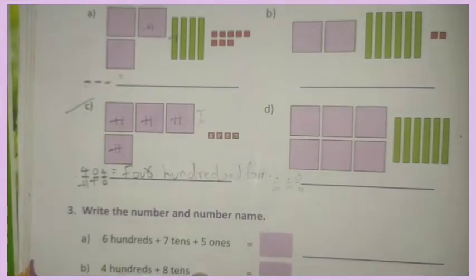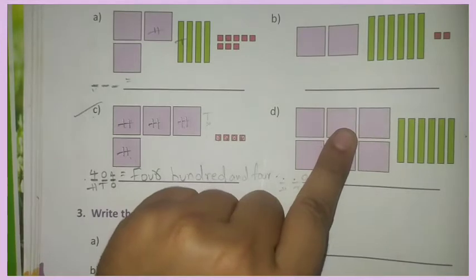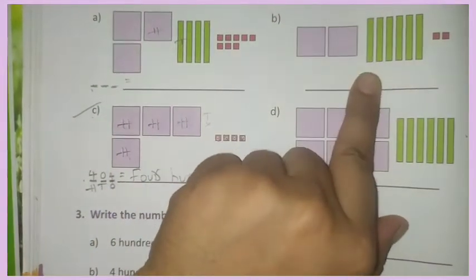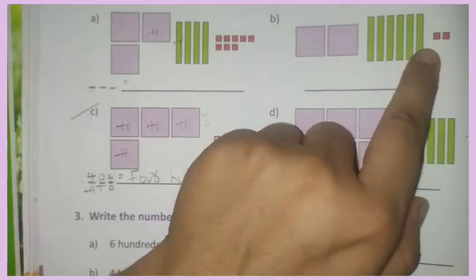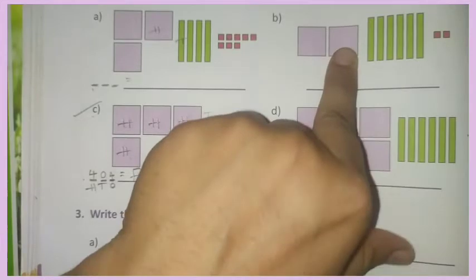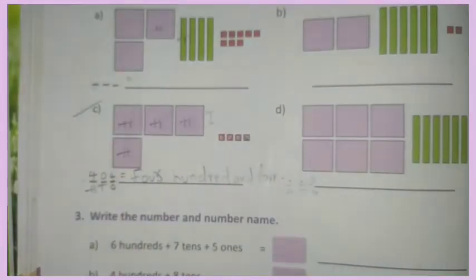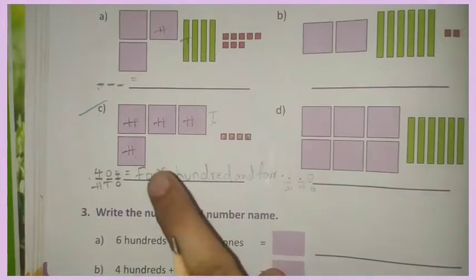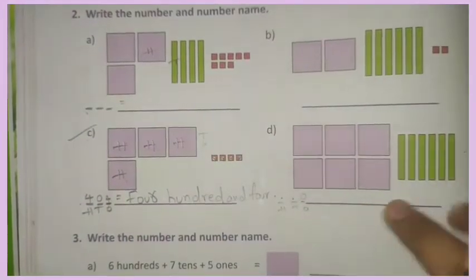Okay, very simple. These purple color boxes are hundreds and green color are tens and red color small boxes are ones. If they gave purple color, you have to count it as hundreds. Green color means tens and red color means ones. Okay, I hope you understood this bit. Do this A, B, D complete in your textbook and send me.